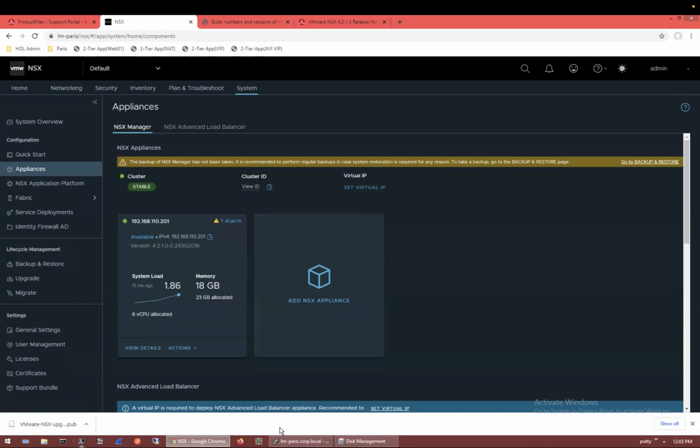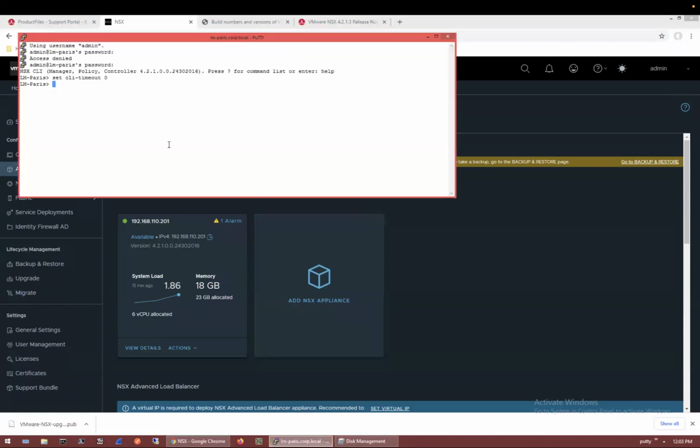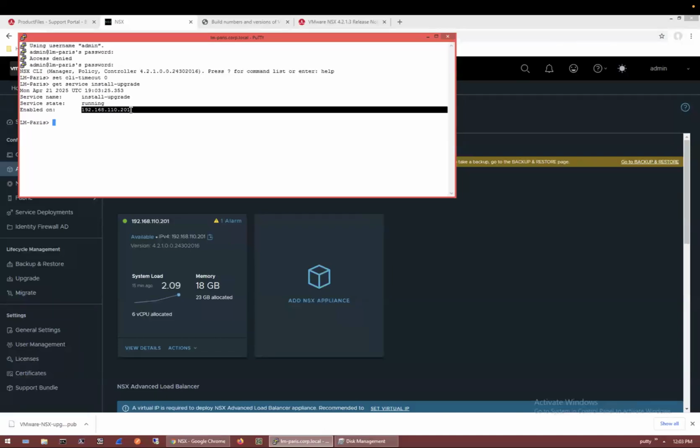So let's get to the NSX manager. I'll just give you the CLI command to check: get service install-upgrade. Yeah, so it's running, right? It is enabled on this particular node. Since I have only one NSX manager, this will be the orchestrator node as well. And there's no concept of leader because I have one node running it, right?